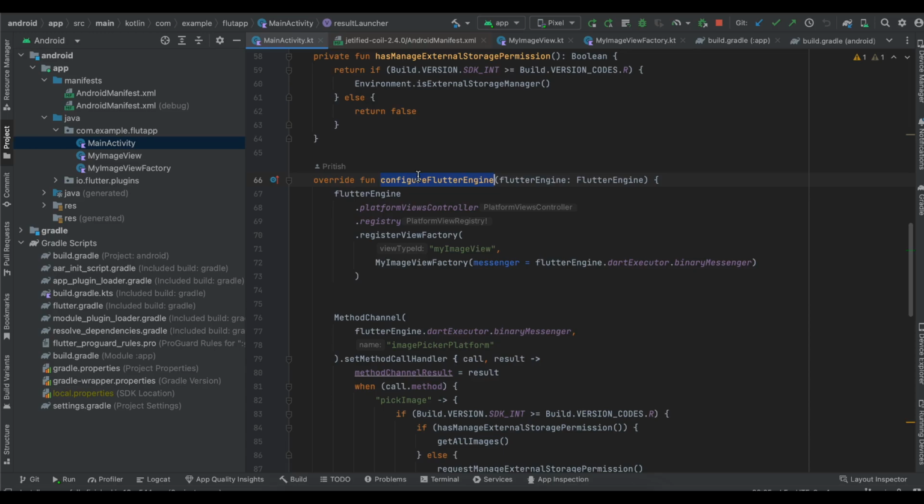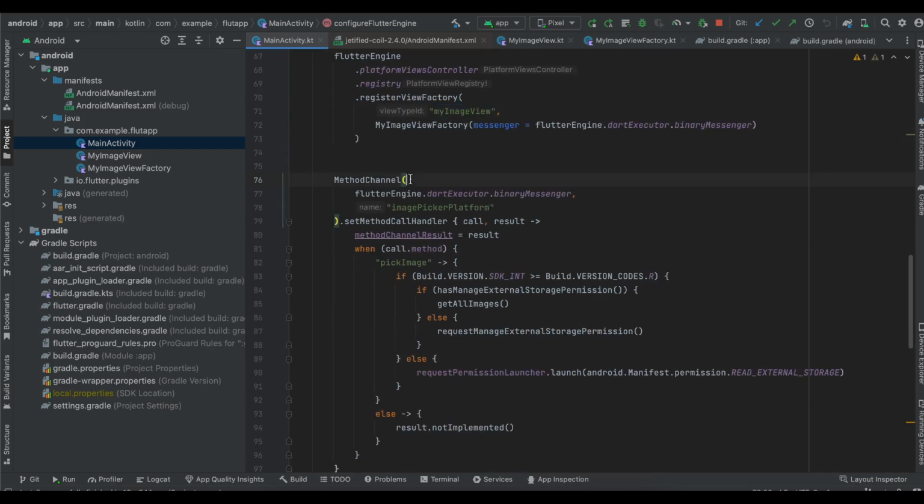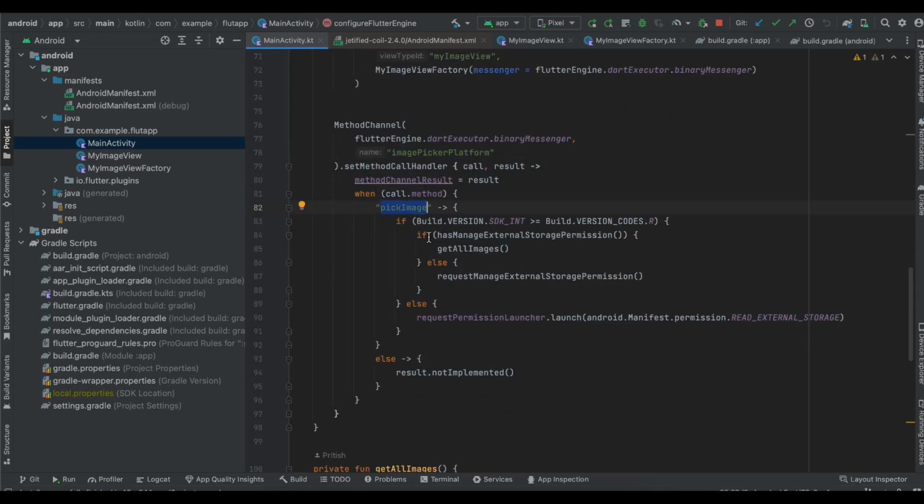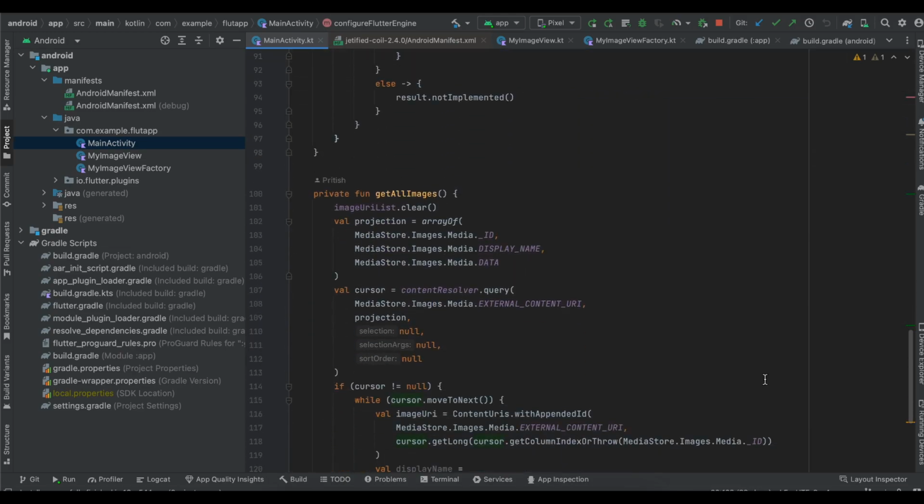And inside configure Flutter engine, you will just have to register your image view which we have created, and this should be the same as what you have defined on the Dart side. Similarly for method channel, the same method channel name, and once pick image is called, I'm just checking if it is above Android R, and if the user has granted the permission, then get all images. Otherwise request that permission, and if it is below Android R, then just call read external storage permission. And for getting all the images, we are using content resolver.